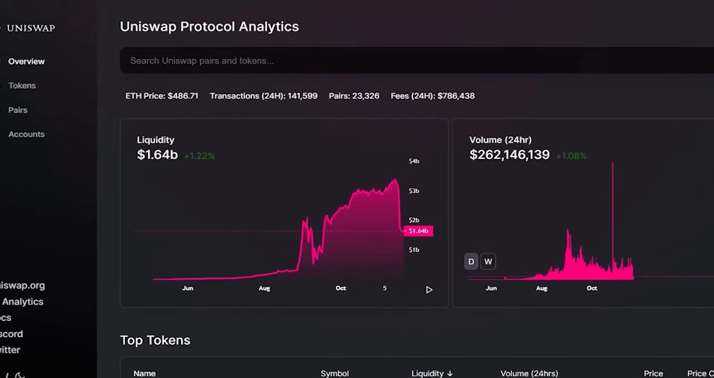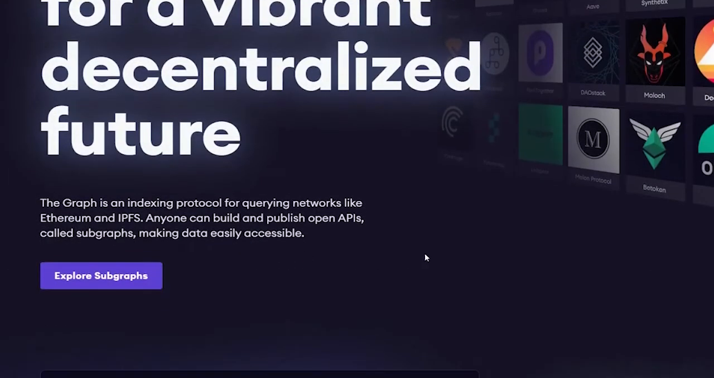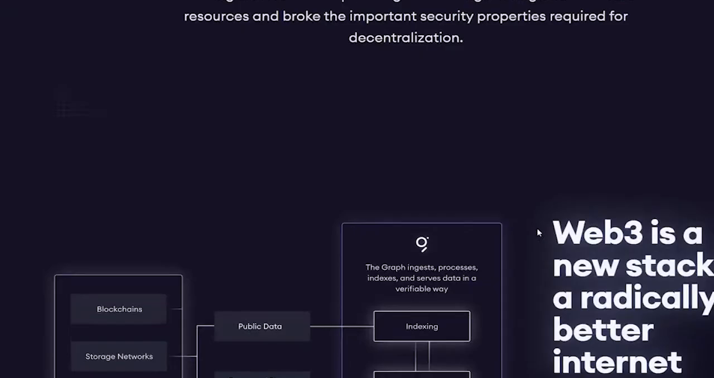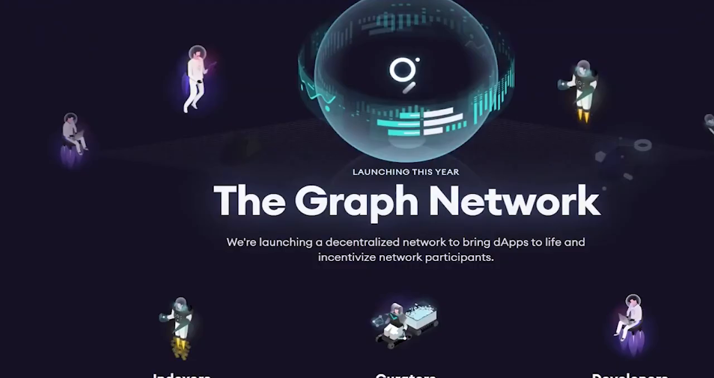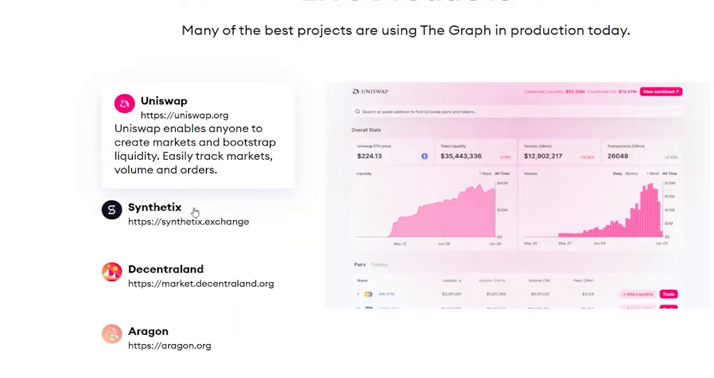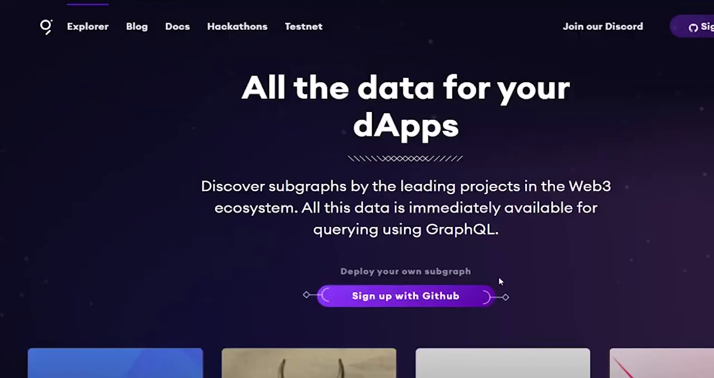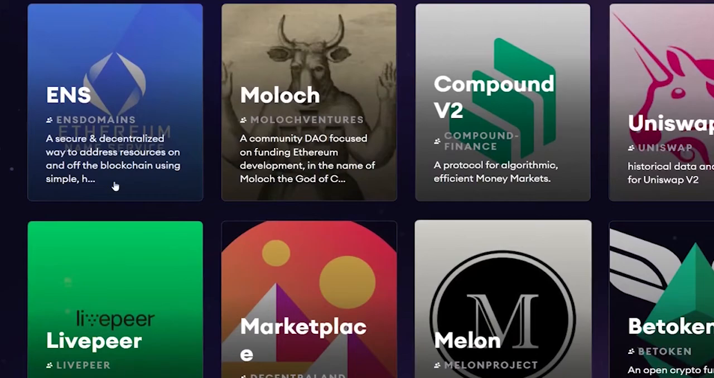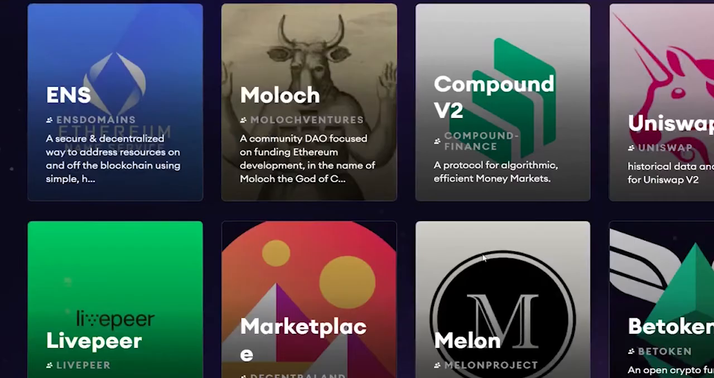You can organize data on the blockchain with a subgraph from the good old Graph Protocol, APIs for a vibrant decentralized future. They have a really weird website. I'm not going to say it's the most user-friendly website, but yeah, and they show that they have the Uniswap, Synthetix, and this and that, all these analytics. And if you go to the Graph Explorer and click on any one of these apps, let's just do the Uniswap app actually.